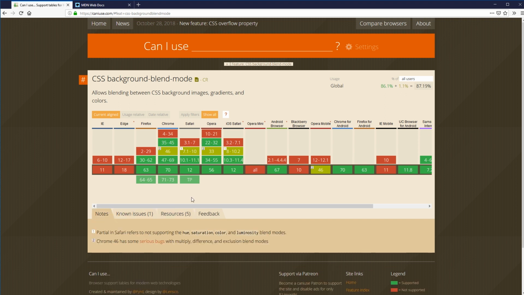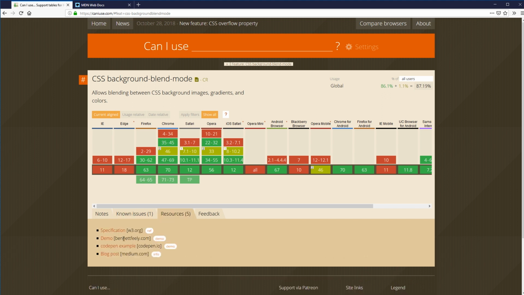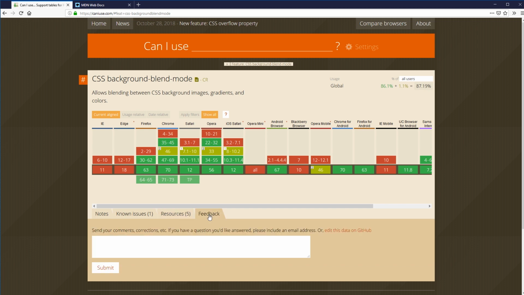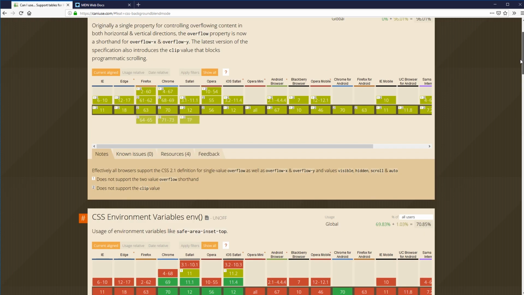You can also go to see known issues. So there apparently are some reports there. You can go to resources, get some demos, get the specification, and some other stuff. And you can also leave feedback right here. I'm on another page here just to show really quickly.